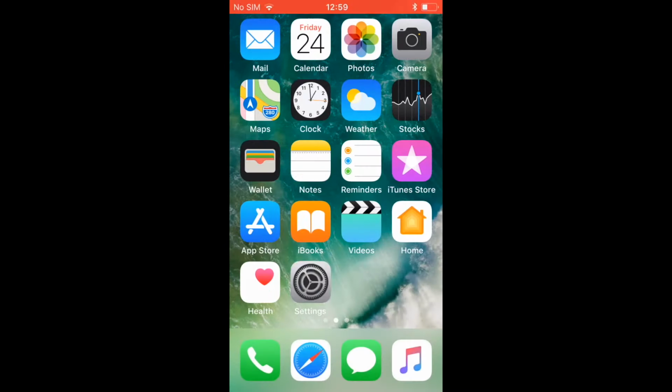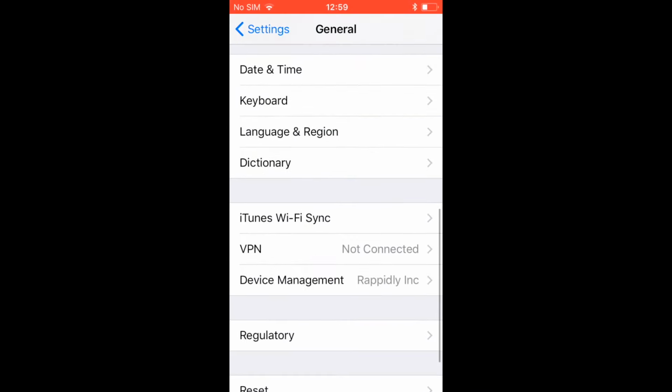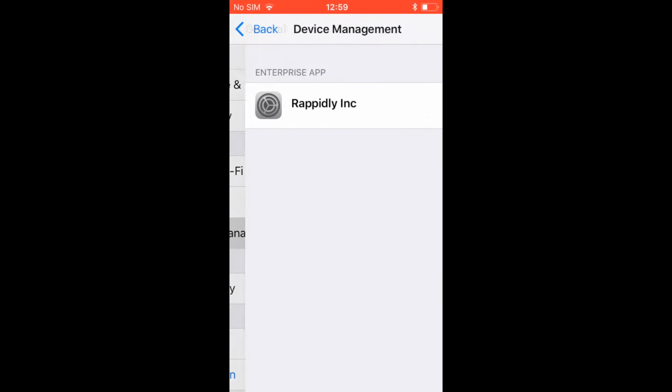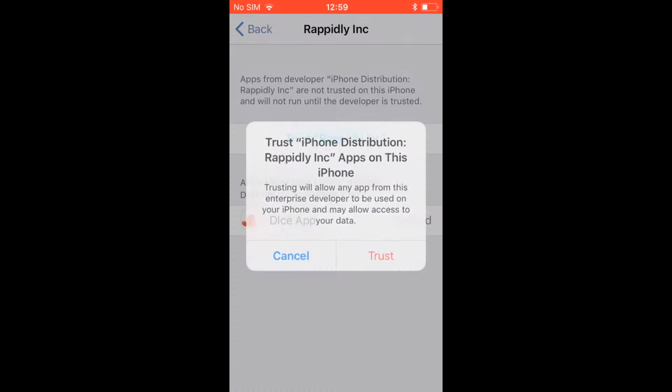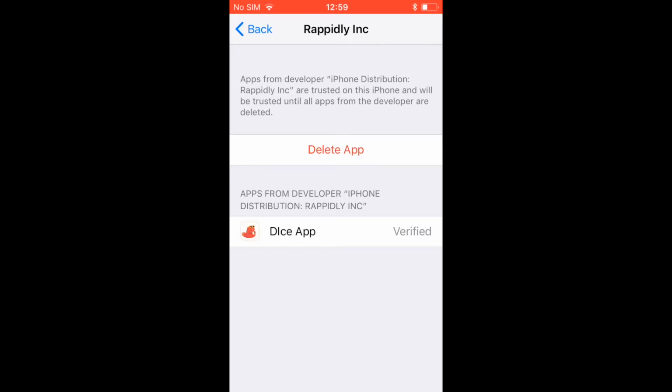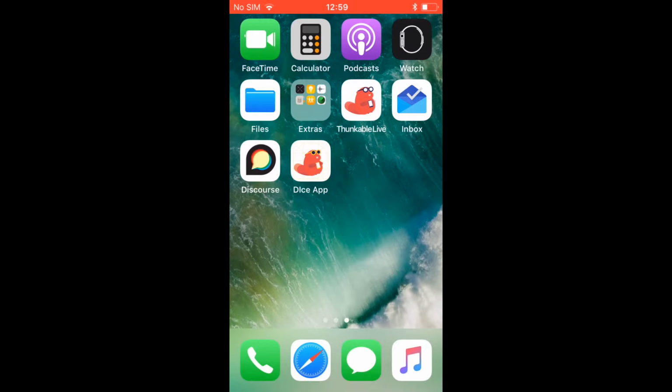So if we cancel this, we can go into our settings, down to our general settings, I believe it is. Yeah, and down here then we have our device management. So there's Rapidly Incorporated. We trust them because they've given us our app, or we've made the app, I guess, with their software. And then when we go to open it up, over here, here's our Dice app. Everything works fine. So we should be able to click on this button. You can hear the sound effects playing. You can see the numbers changing. So that's everything nice and neat.